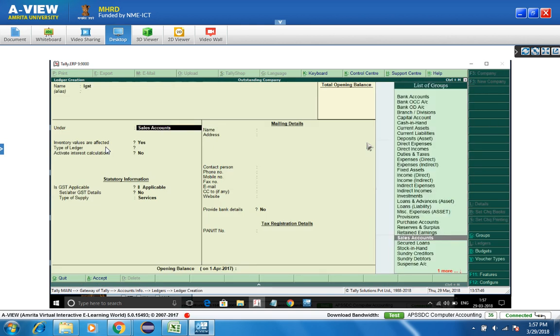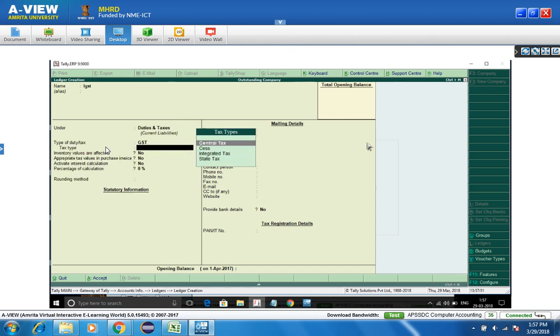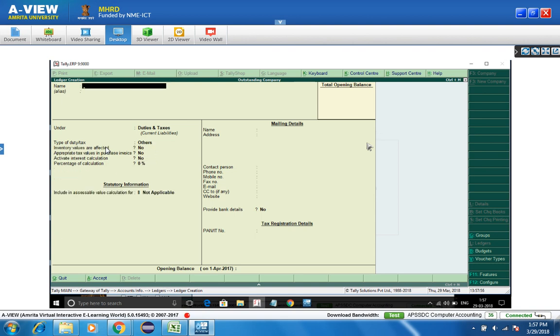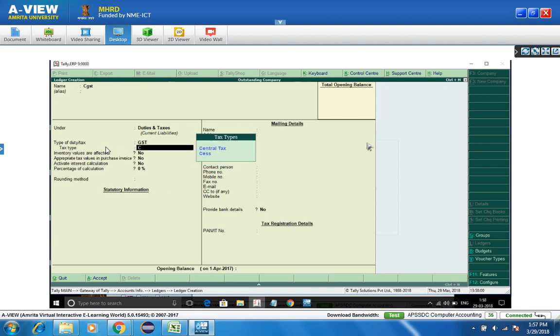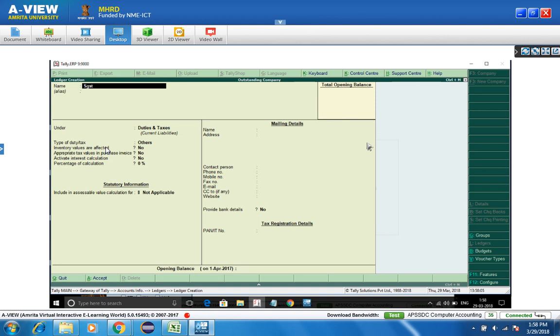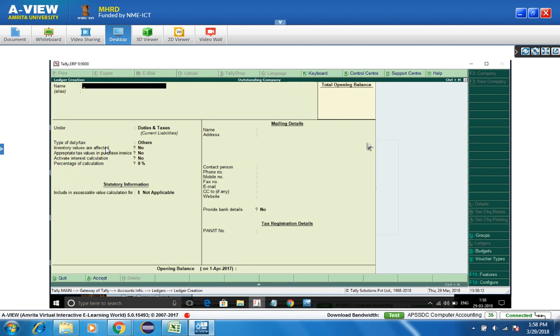IGST, because we have interstate party on duties, GST, integrated tax, accept. GST, duties, GST, central tax, accept this. SGST, duties, GST, state tax, accept this. So we have duties ledgers, we have parties, we have buyer and seller, and we have stock item also.